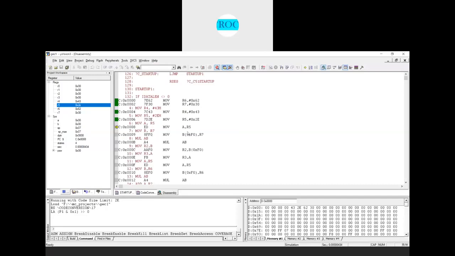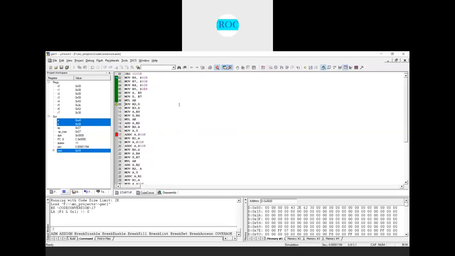Now I need to perform the multiplication of 2E with 30H. That's the reason I'll move the content of R5 into A. A is having 2E and B is having 30. Now I'll perform multiplication of 2E with 30. When I perform multiplication, what is the result we get? A is having A0, B is having 08. The higher byte is stored in the B register, the lower byte is stored in A0H there, right? Next, I'll move the B content into the R2 register, and the A content I will move into the R3 register here.